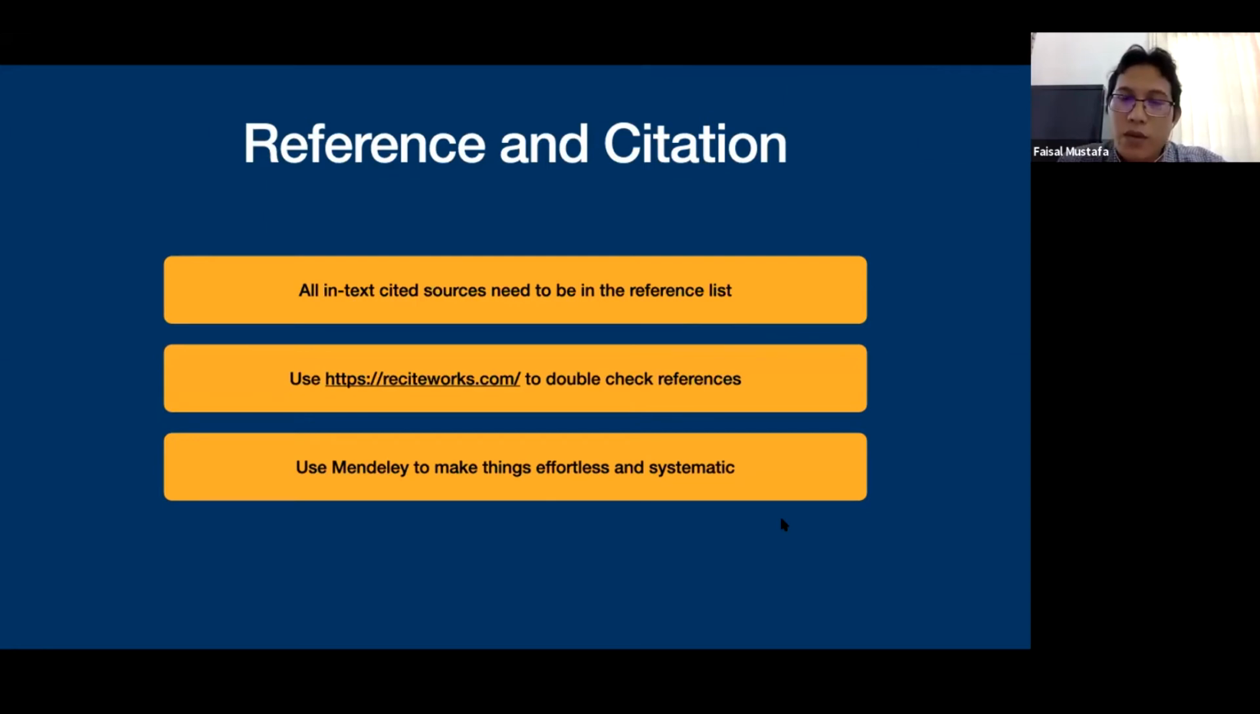So that's why after you complete everything you need to double check your reference, ya. Untuk membuat proses ini cepat, you can use this website, ya. This website is just so useful, ya. Reciteworks.com. Yeah, you can upload your paper to reciteworks.com, and then the website will give you information whether one or two sources in the text is available in the reference. Apakah sesuai antara referensi yang ada di dalam paper dengan referensi yang ada di reference list. Apakah sesuai? Kalau nggak sesuai, website-nya akan meng-highlight, ya.